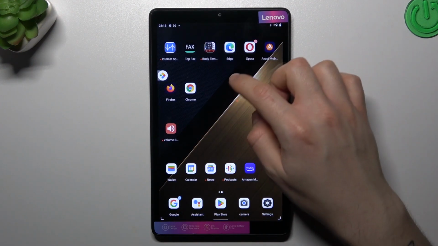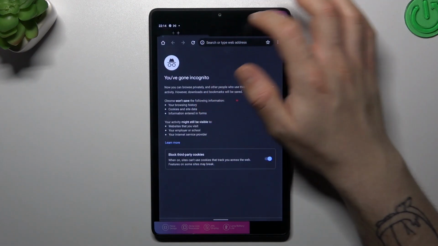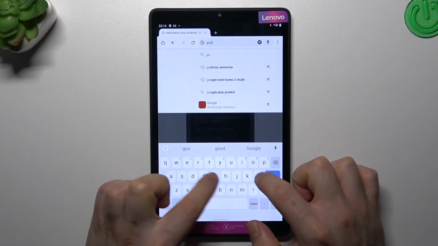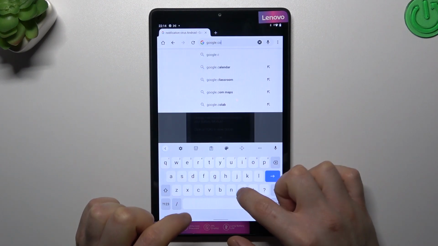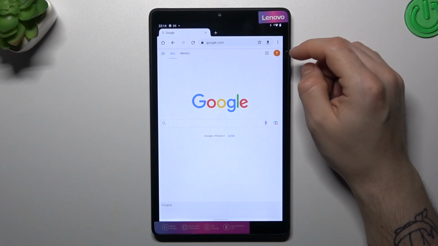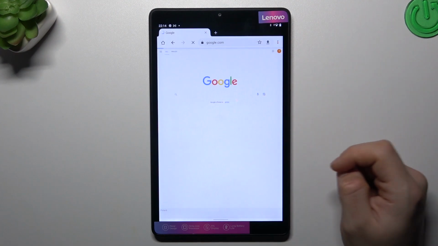Now the second one: you have to open Google Chrome and go to google.com. Now it's a very important step, you have to switch your web browser to the desktop site. Remember about that, it is very necessary.